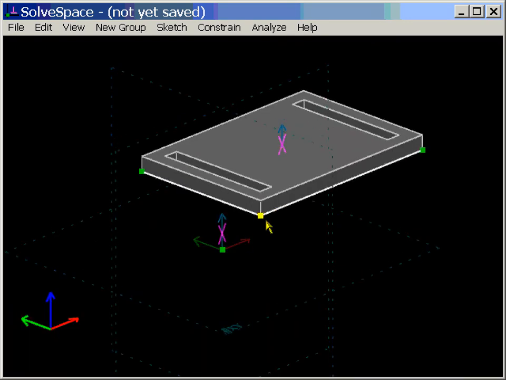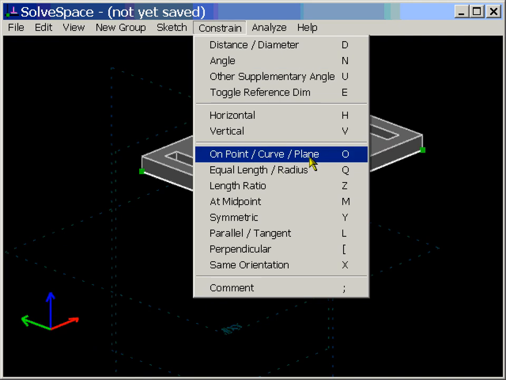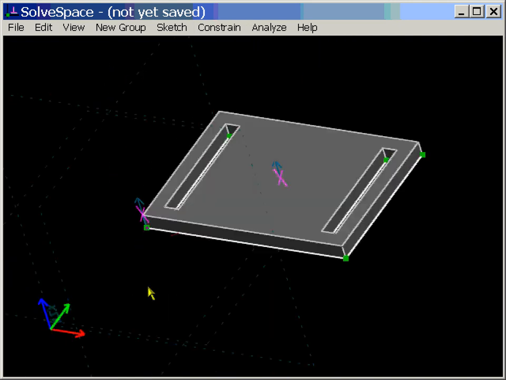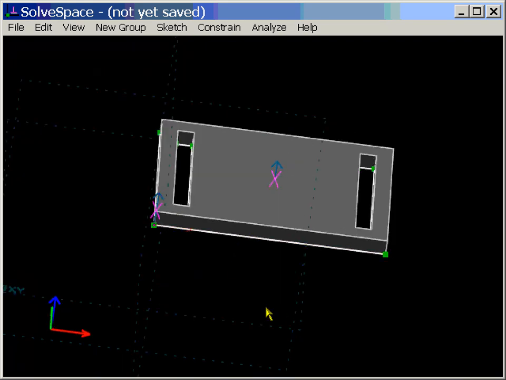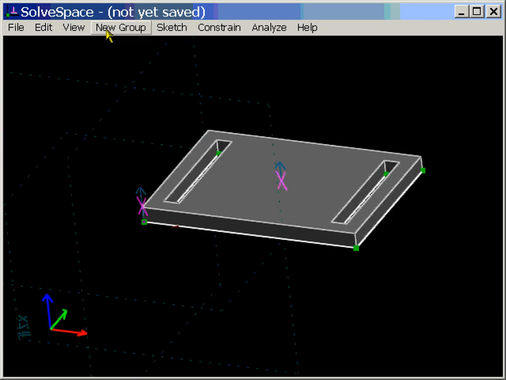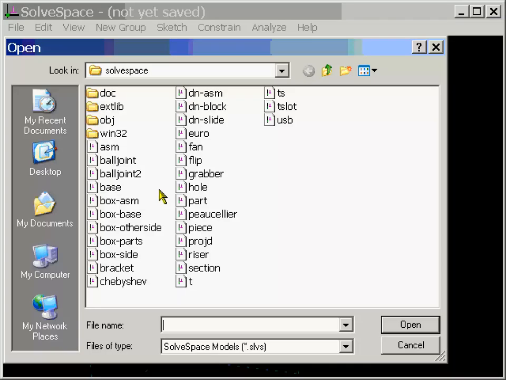We can lock the translational degrees with a point coincident constraint. I'll say, for example, that this point and this point should lie on top of each other. So constrain on point. Now, if I try to drag any point on the part, nothing happens. We're fully constrained. This means that we're ready to import a second part. So I'll choose New Group, Import Assemble, and I'll choose the box side.